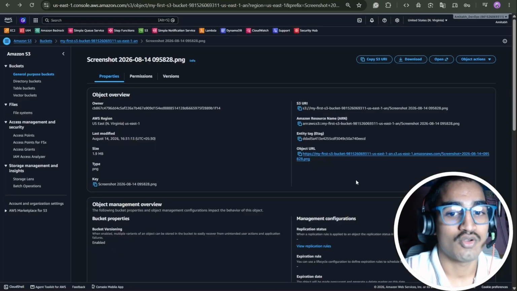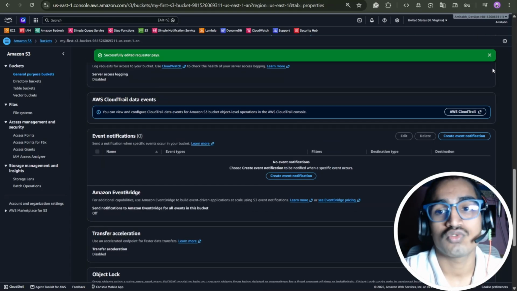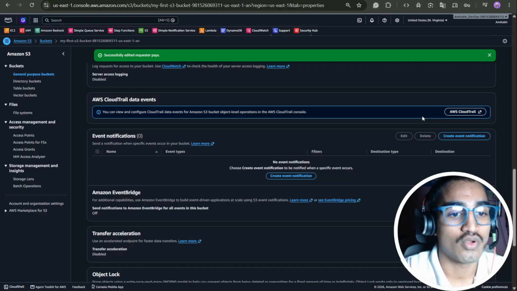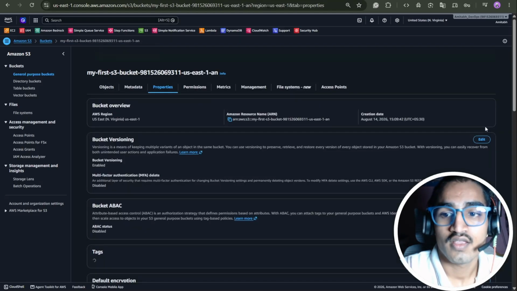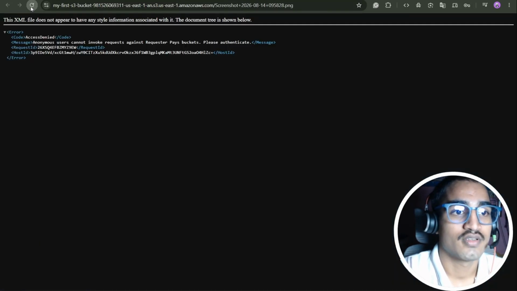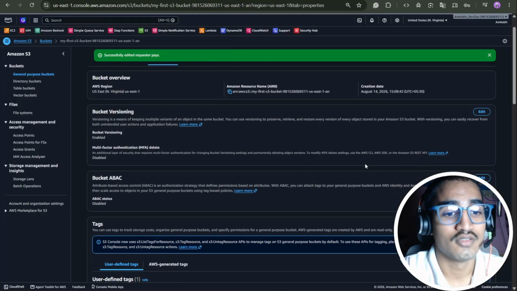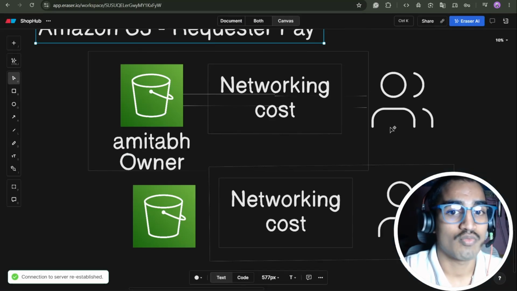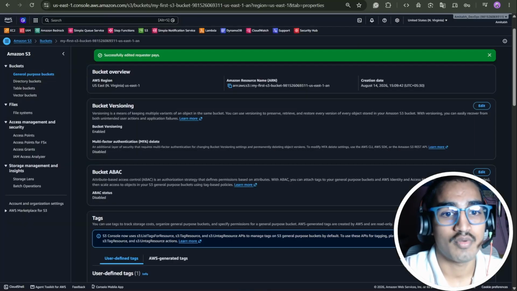So I hope you understand the drawback of this requester pay, as this is required because we have to charge the requester. The requester should have an AWS account, then only AWS can charge. Otherwise, the AWS owner has to pay. You can simply disable it also. Disable it, save the changes. Now if I refresh this, I can easily access the content. Now I hope you understand what the requester pay is, the concept behind it, and how you can enable or disable it.